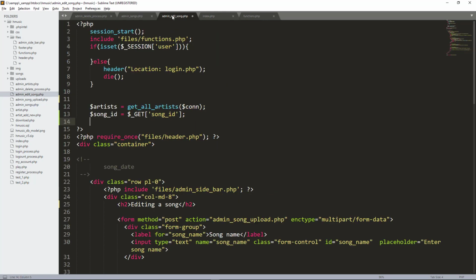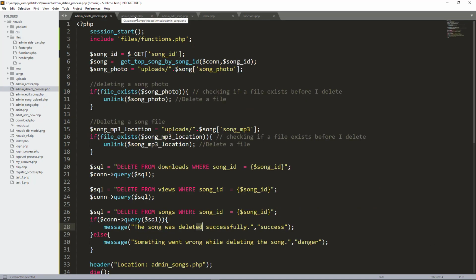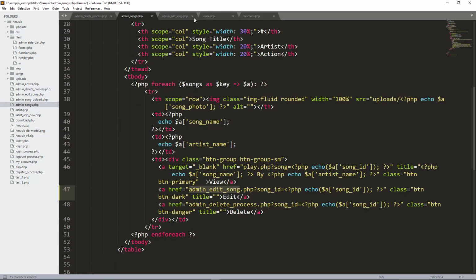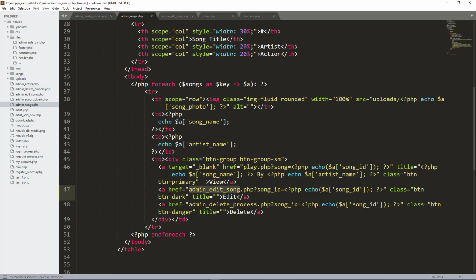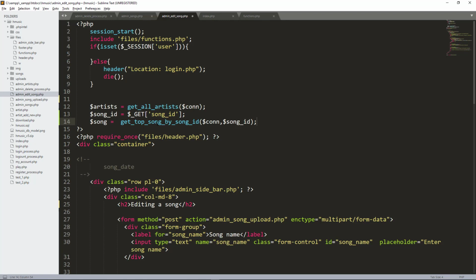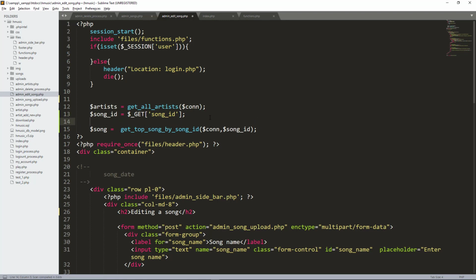I will simply come and use something like this. Where is the delete process? In fact, we just use the way we got that song in the delete process. Remember here. That's the same way I'm going to get the song. Admin edit song. Okay. So it means that here I have all the song information.